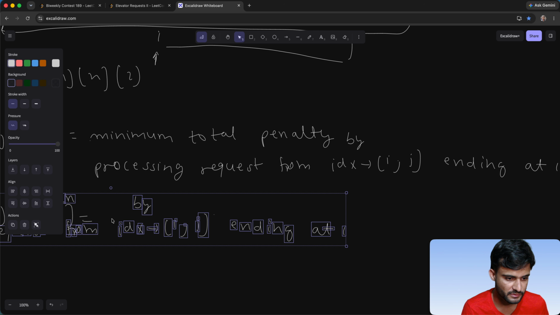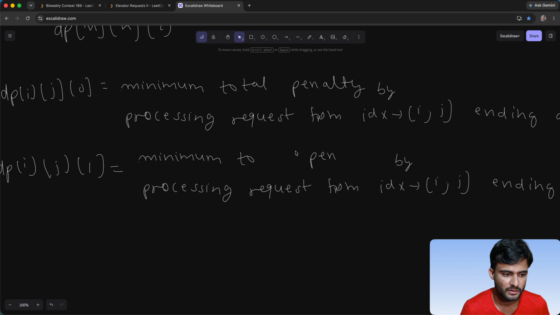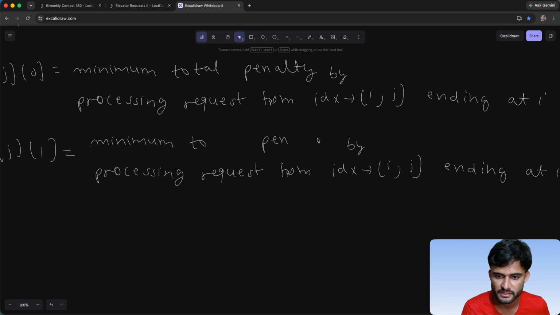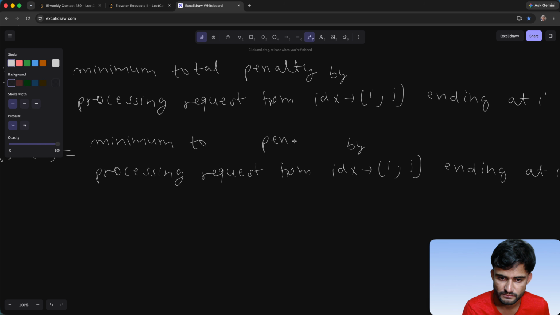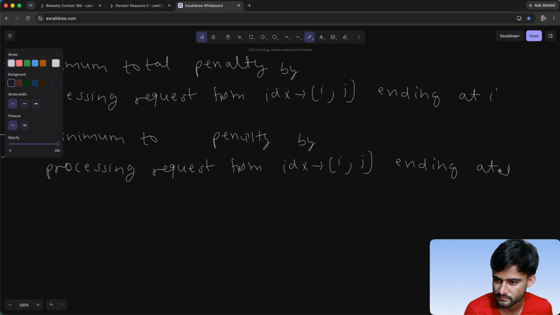This is the same thing. What is dp of ij1? Minimum penalty by processing requests from index I to j ending at j.